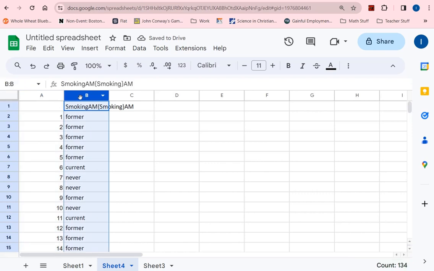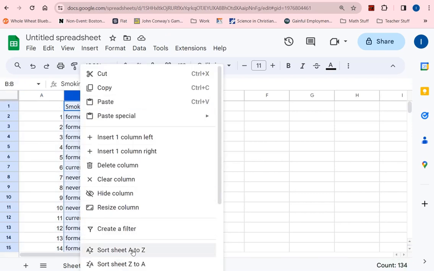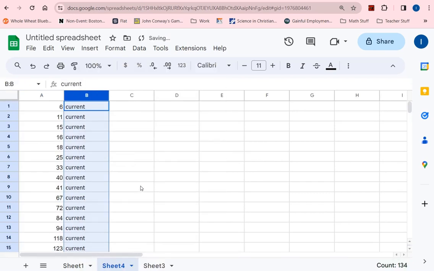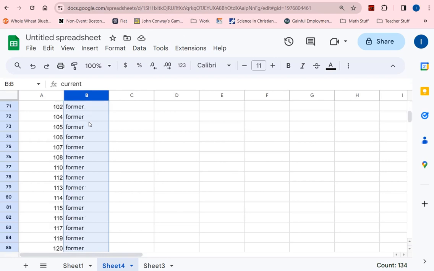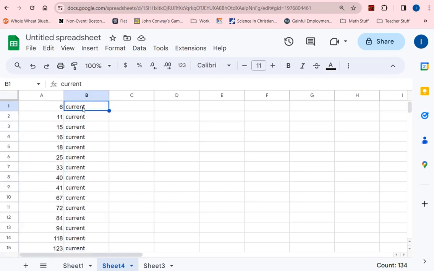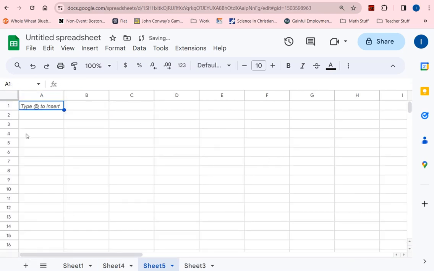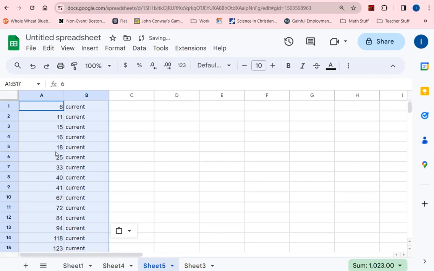So you could first sort this sheet by their smoking status, whether they're current, former, or never smokers. And then you can make separate sheets for each one. So I can take all the current smokers, copy and paste this data, and make a new sheet down here. So Control C and Control V, or if you're on an Apple computer, Command C and Command V, or you can just right click it. So I made an entirely new sheet.